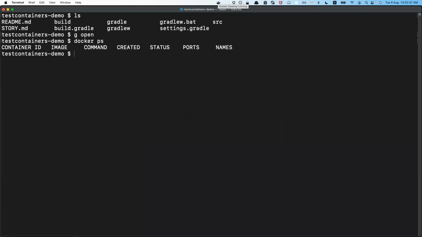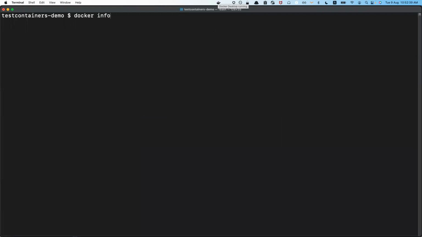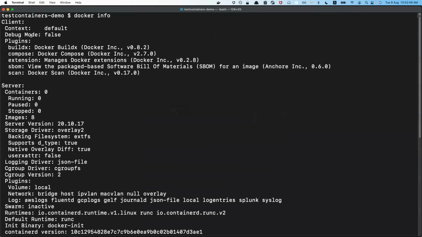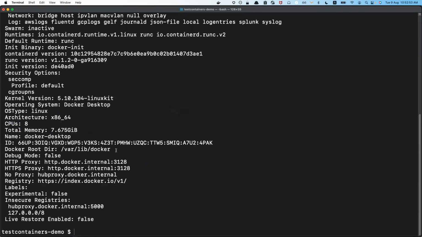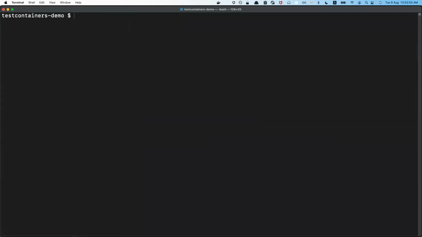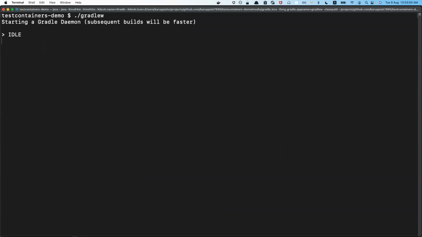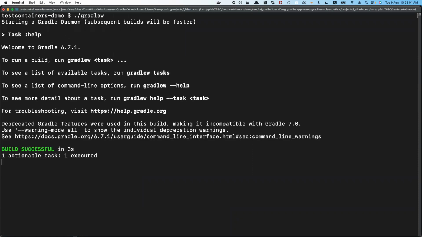So I have Docker, right? And if you see docker info, you'll notice the server and the client versions and whatnot. It's taking quite some time, but okay. Now, let me run Gradle W. I've already run Gradle once here, so it downloaded the Gradle and all that.